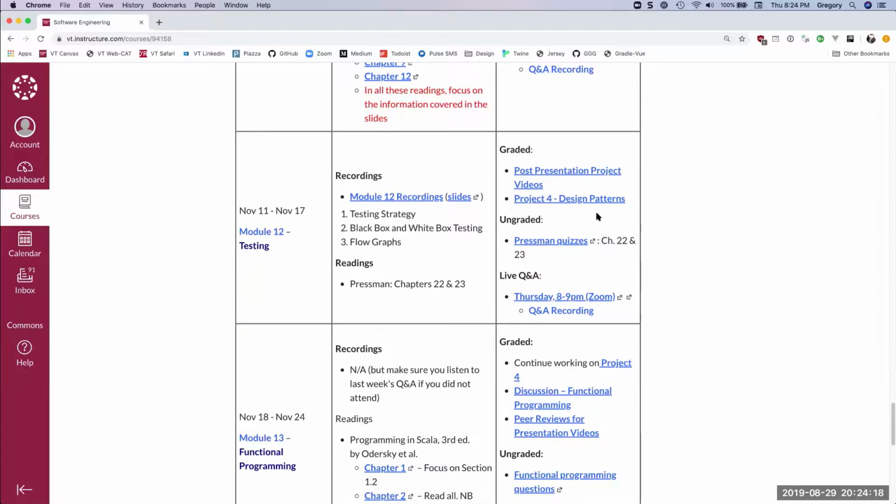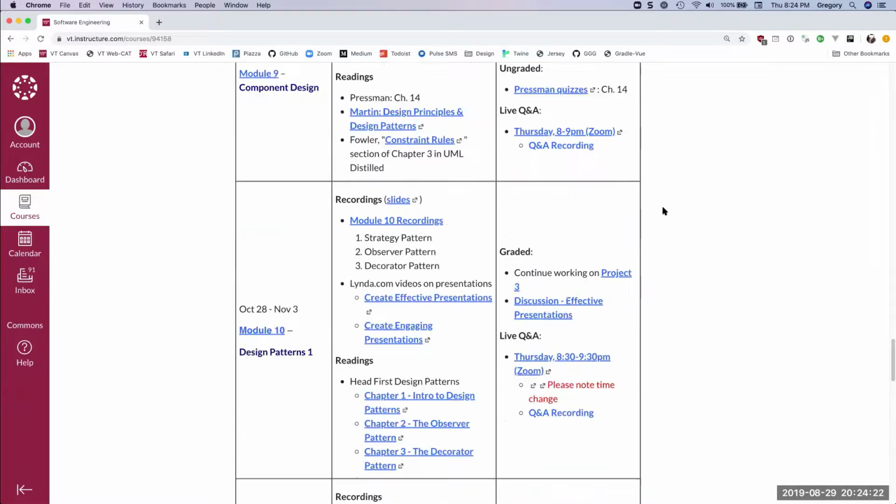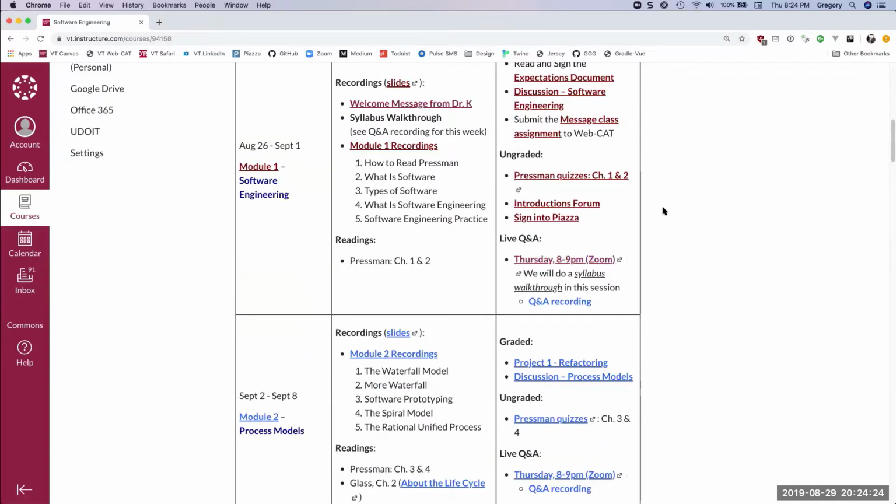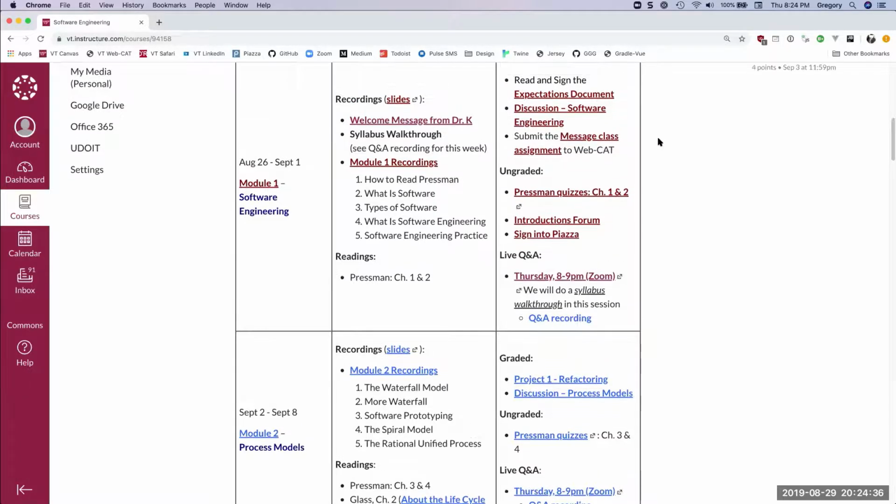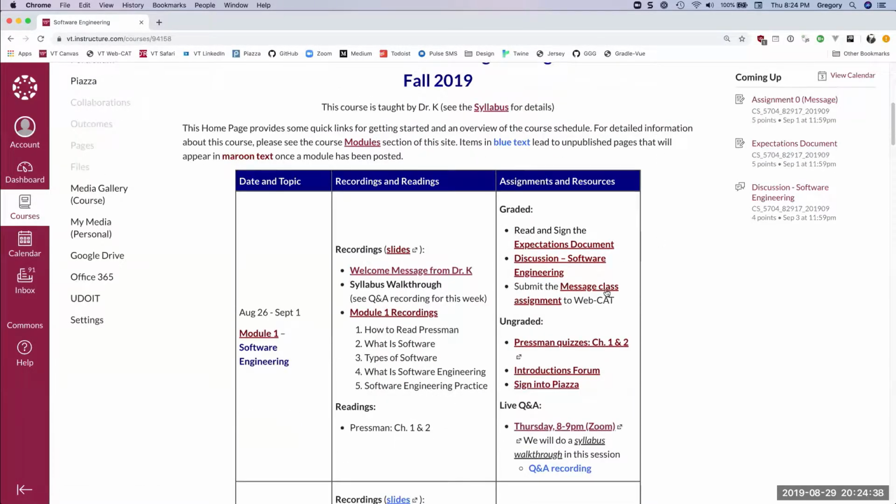And then the last one is on design patterns. So yeah, that's it. 4 big projects, a lot of discussions, and quite a bit of reading. The only thing I want to go over here is submitting to Webcat. And let's see.